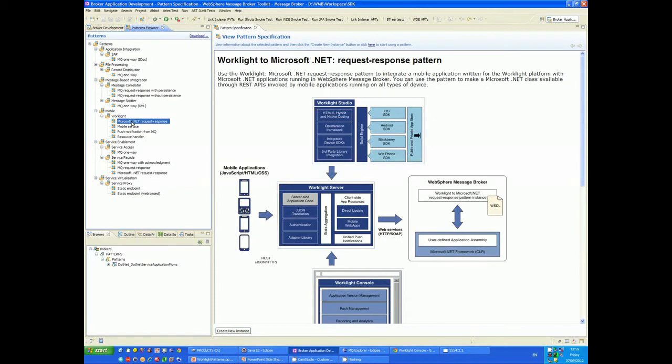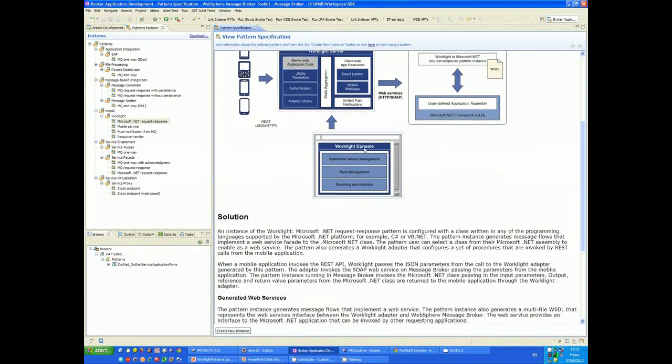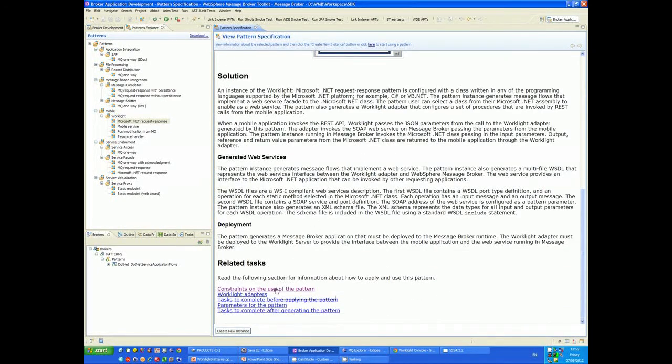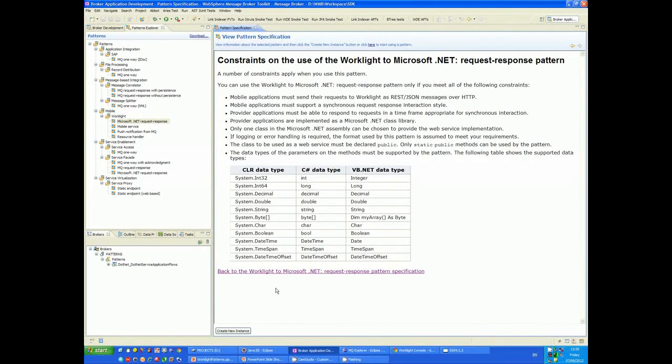Using some previously written .NET code and a .NET class, the purpose of this pattern is to create a web service that runs in Message Broker that wraps around the .NET class. As part of our solution, we will also have built the mobile application itself and the necessary mobile integration logic. Together, we will have created the entire end-to-end product stack in just a few minutes.